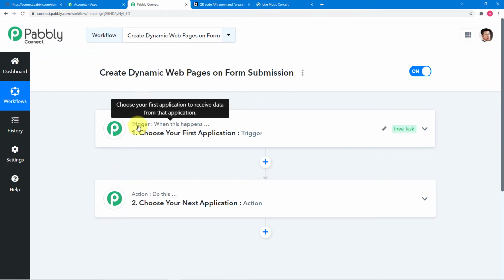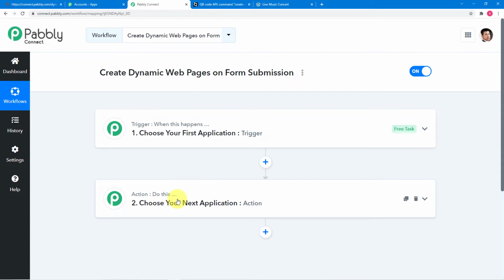The trigger says when this happens, and the action says Pabbly Connect, do this. As in our use case, the trigger would be a new form submission on our website, and the action would be to redirect the person from the form to our dynamic web page where he can find the tickets, right?